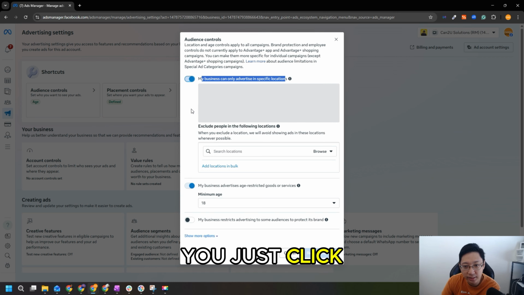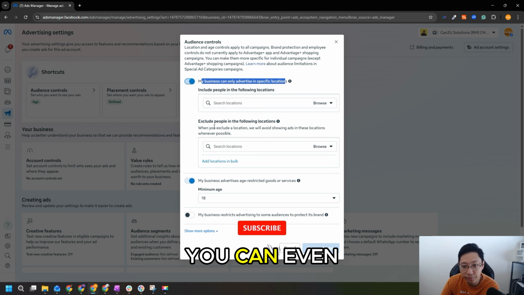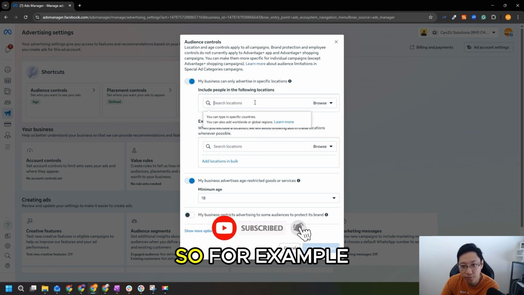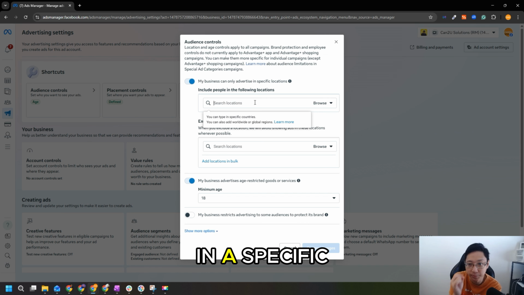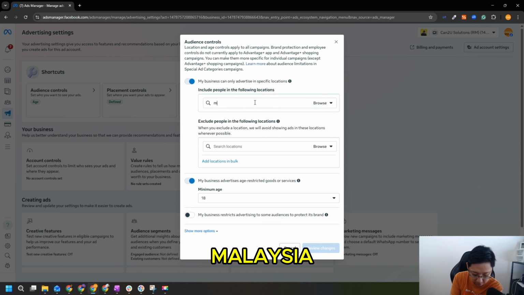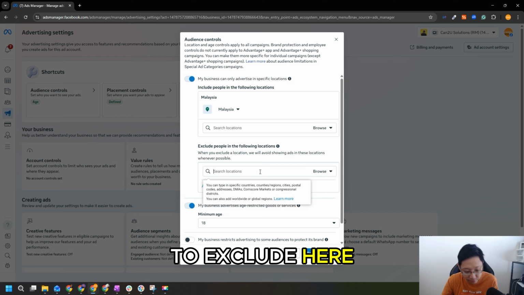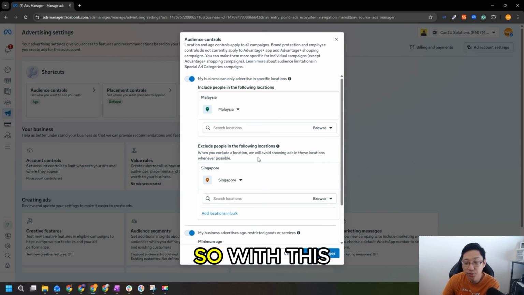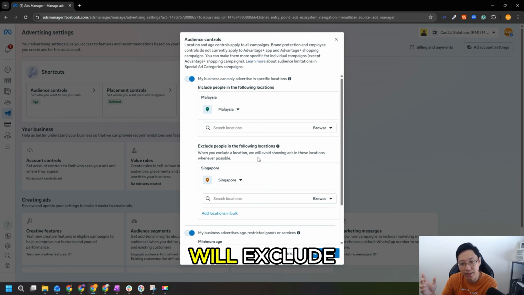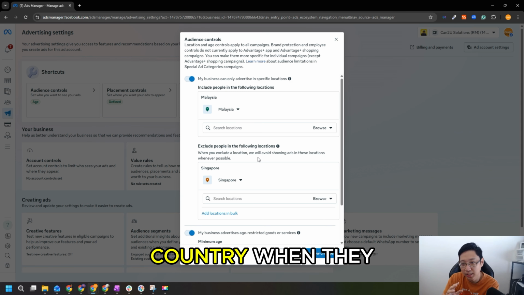So for example, you just click tick and which location that you want to. You can even exclude people in the following location. So for example, I only want in specific countries, which is in Malaysia. Alright, so you just click here and then that's it. Alright, or you want to exclude here, I want to exclude Singapore. So with this, the business manager will exclude people from this country when they're running ads.